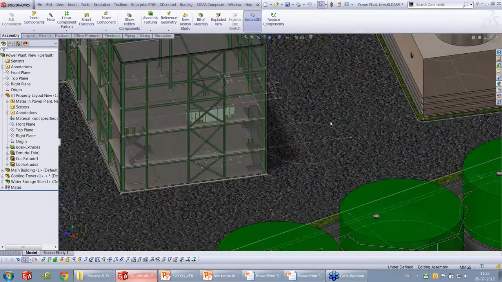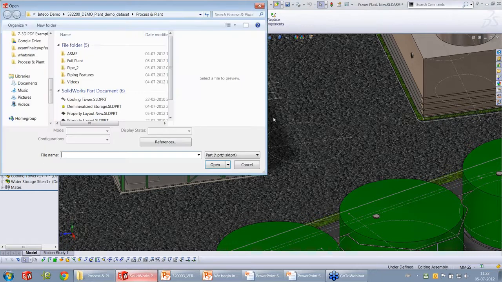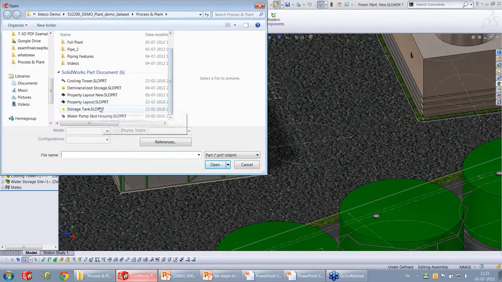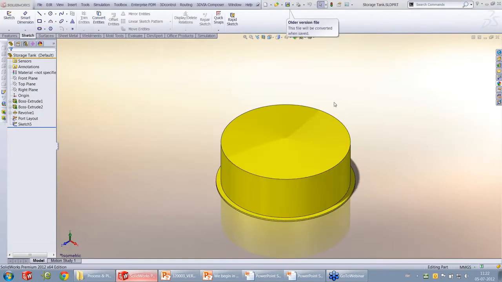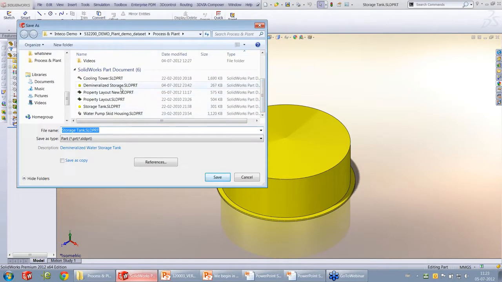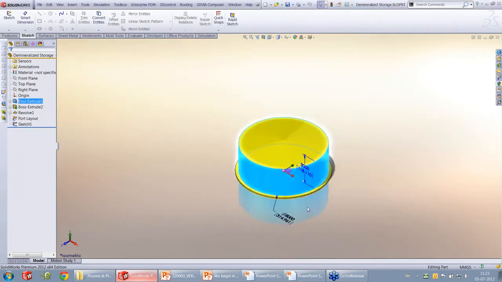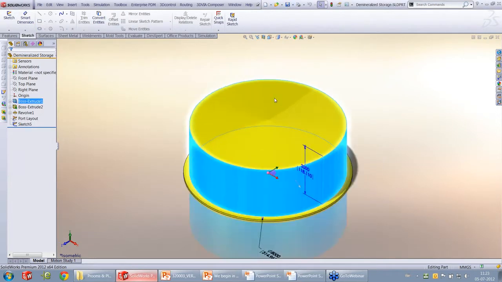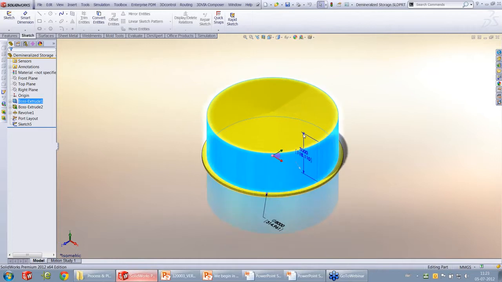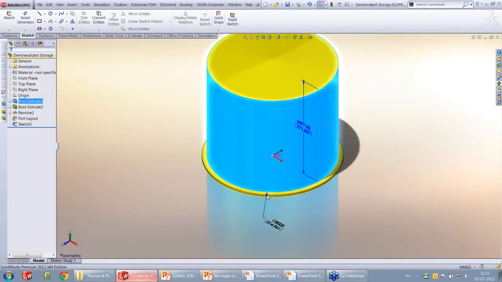We talked about demineralized storage tank being placed here. So in SolidWorks, we can customize. This is a simple tank, which is a solid part. Let me save it as a different part and then bring it in. So customizing this can be easily done using SolidWorks features and capabilities like Instant 3D, using which I can easily resize them.